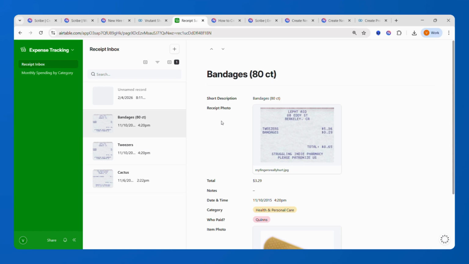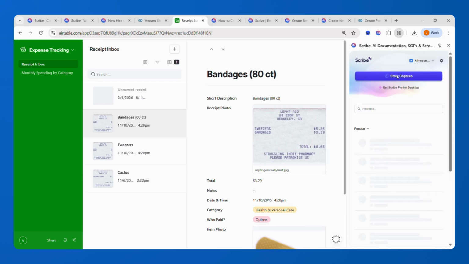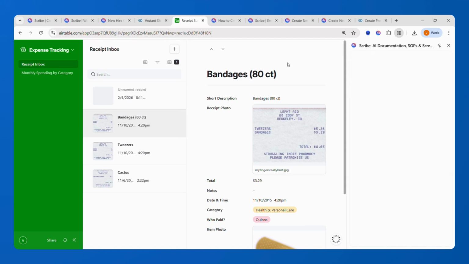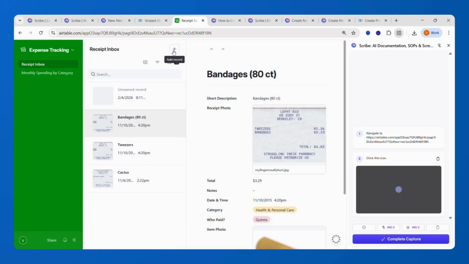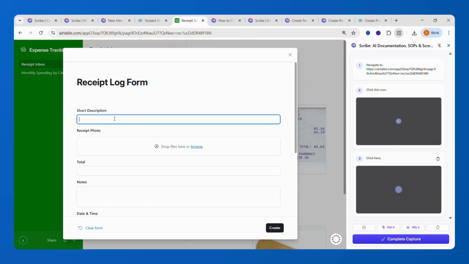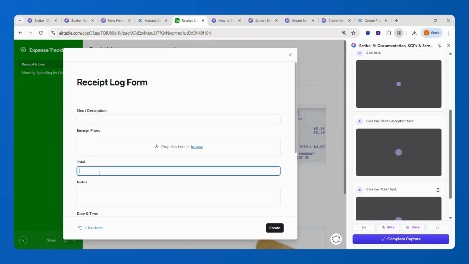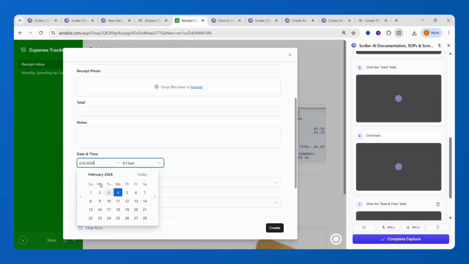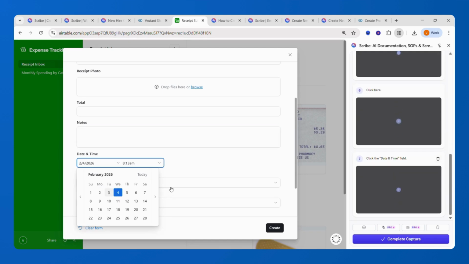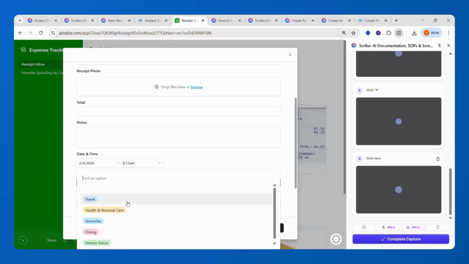Again, all I need to do is click on start capture, and I need to capture that entire process or workflow of how to use this application. Once it is loaded, I'll click on add record. I'll enter description, total amount, notes, date, category, who has paid. What I'm doing here is adding details in a form to show how this form can be used.